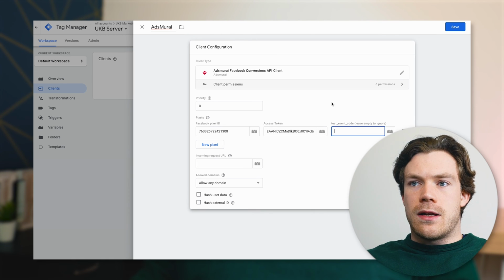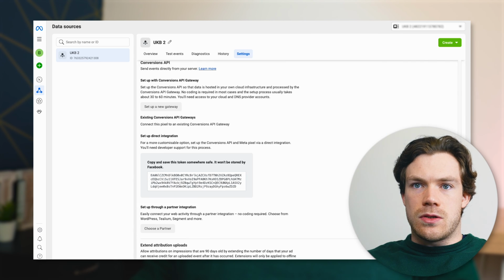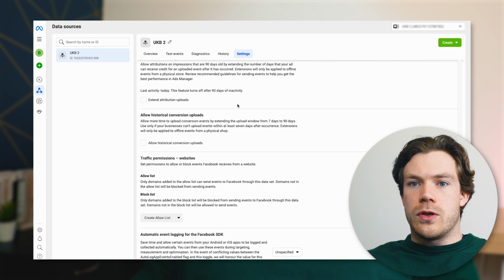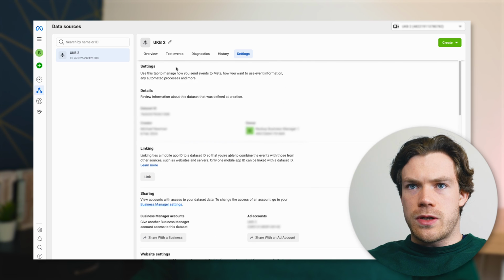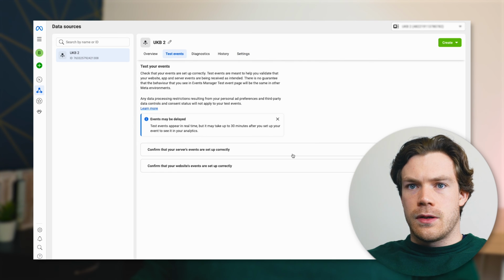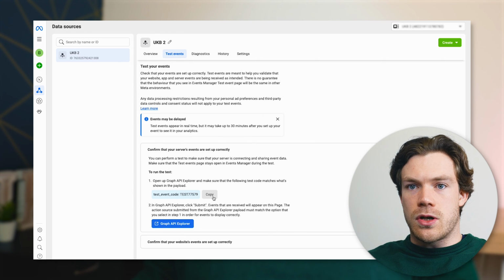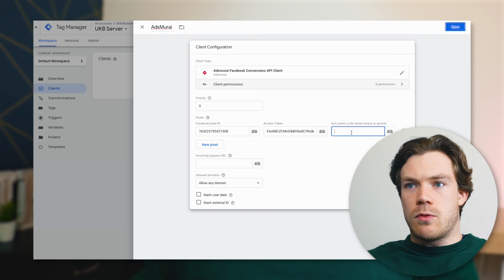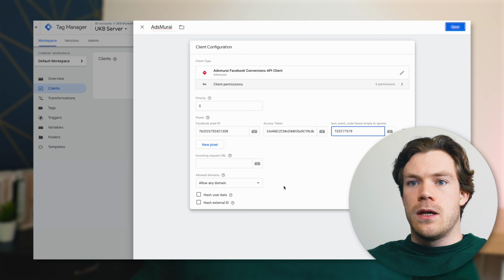Now, we also want to add an event test code so that we can actually test this is working. So to do that, what we can do is if we just go to test events, we're going to see here, it says test your server's events. We're going to click that. I'm going to copy that test code. And then we're going to go back to GTM and we're just going to paste that code in. Okay. And then we're going to click save.